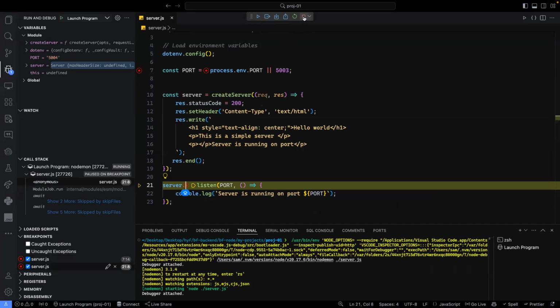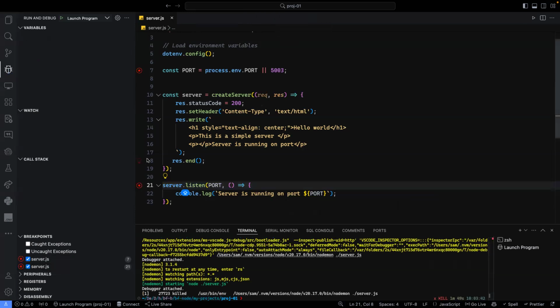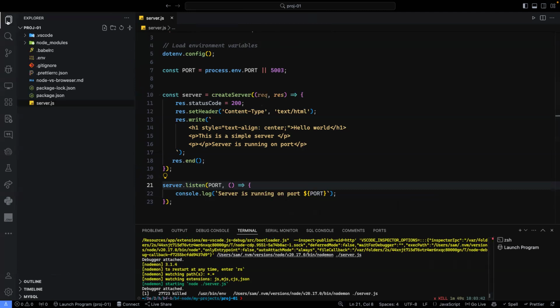Okay, so if I want to get rid of the debugger here, all I have to do is click on this one, and as you can see, it stops the debugging. Let me remove the breakpoints here, I don't need them.